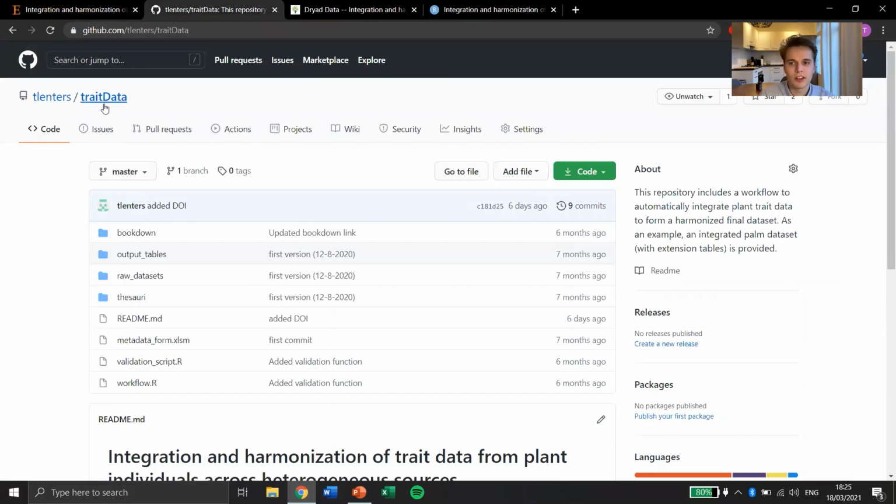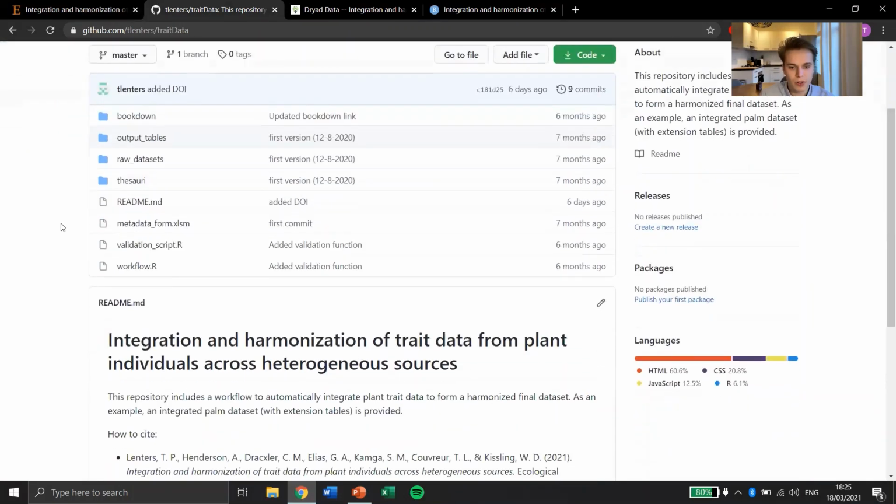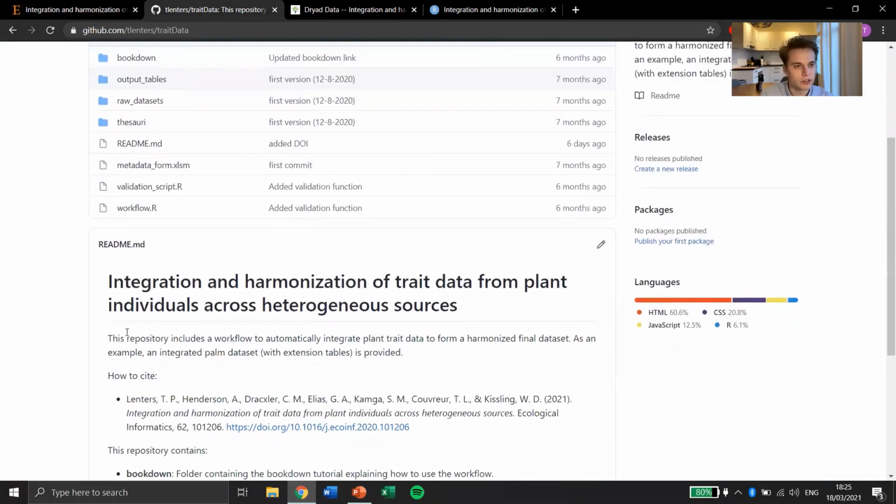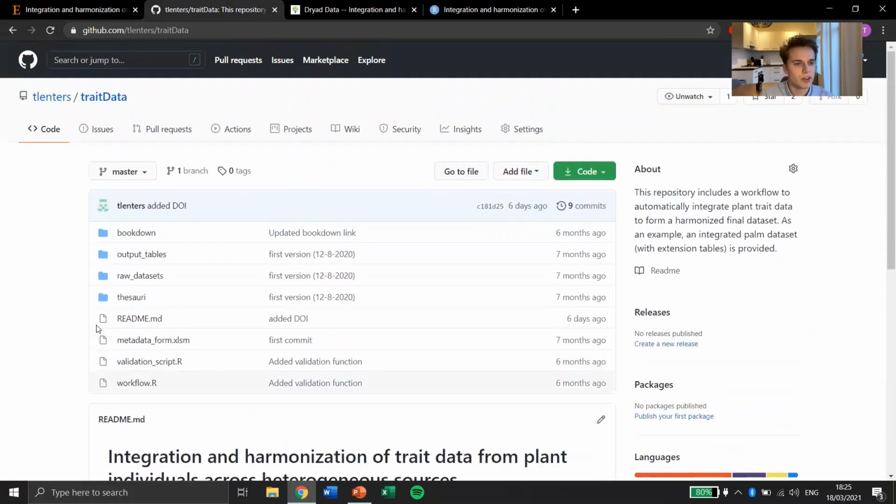Second is the trait data GitHub repository, which holds all the files needed if you want to use this workflow. It also provides documentation to show you how this works. If you're interested in using the R-based workflow, I would suggest downloading the entire repository, as this folder structure works seamlessly with the workflow, and you wouldn't have to change any inputs. You'd only add your own spreadsheets to the raw datasets folder.